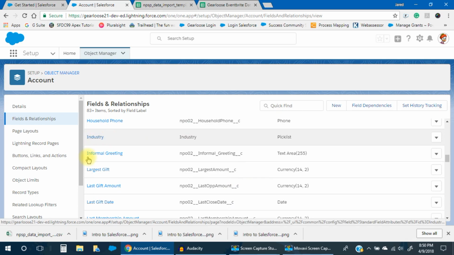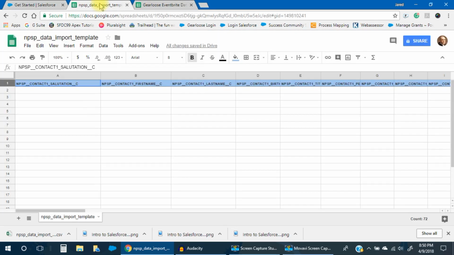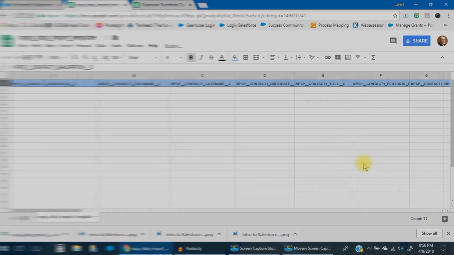So now we're going to go back and look at our template. So that's why these headers are so long. These are the API names. And you can see that it allows you to put a lot of information in. Contact, salutation like Mr., Dr., Mrs., first name, last name, birth date, their title, their personal email, work email, preferred email. It just keeps going on and on and on.